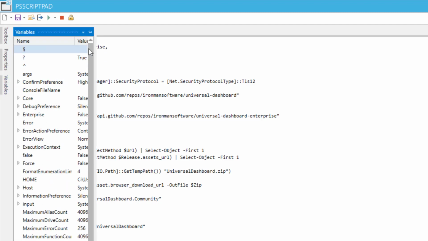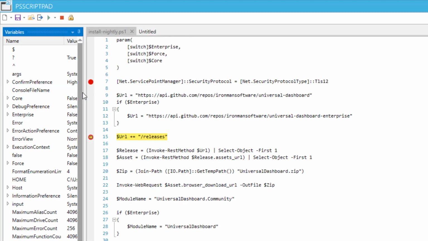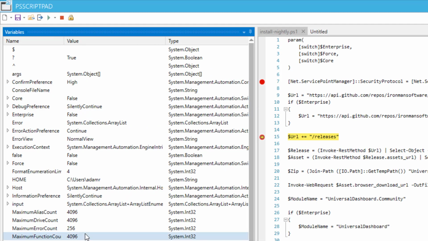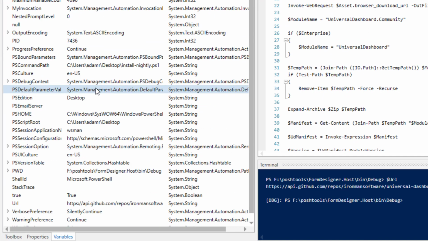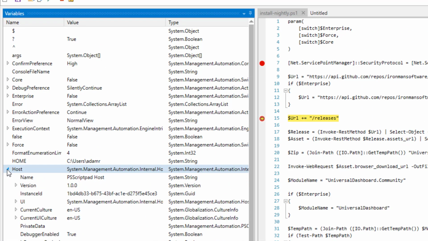On the left-hand side, you'll see that I have a variables tab. If I open that, I can actually look at the different variables that are available inside this particular script at this particular time. So you'll see variables such as the URL that I set, as well as more complex variables like the host. If I expand that, you can actually dig down into properties of objects within your PowerShell script. So this is useful for complex PS objects or other objects returned from your commandlets.